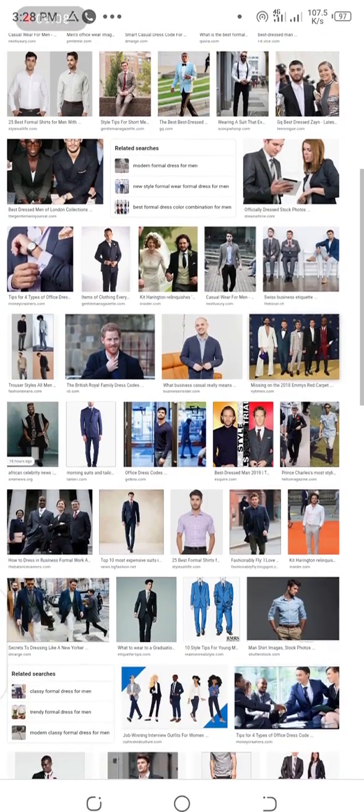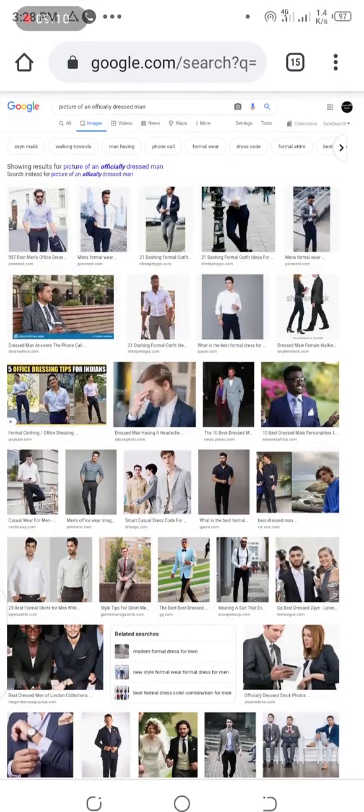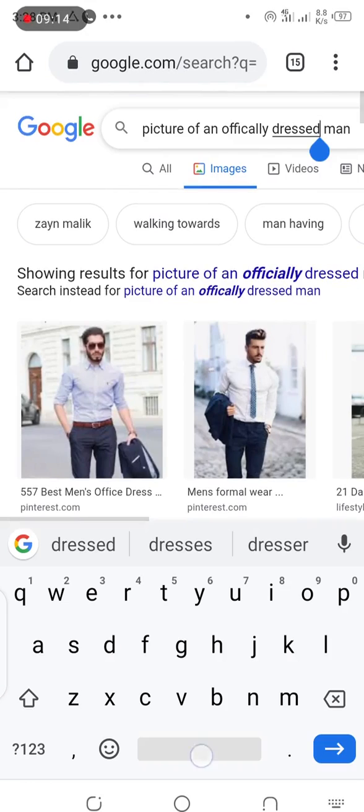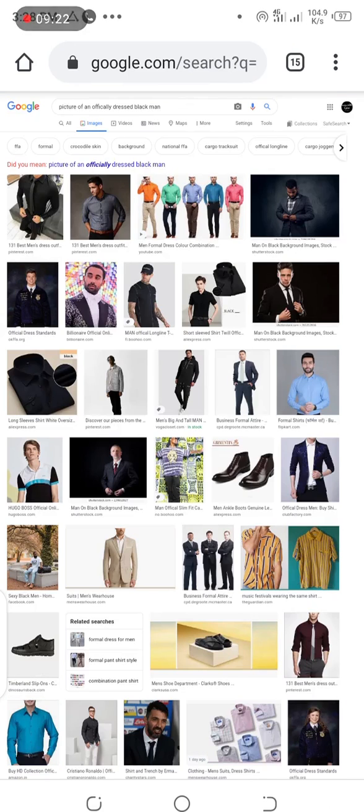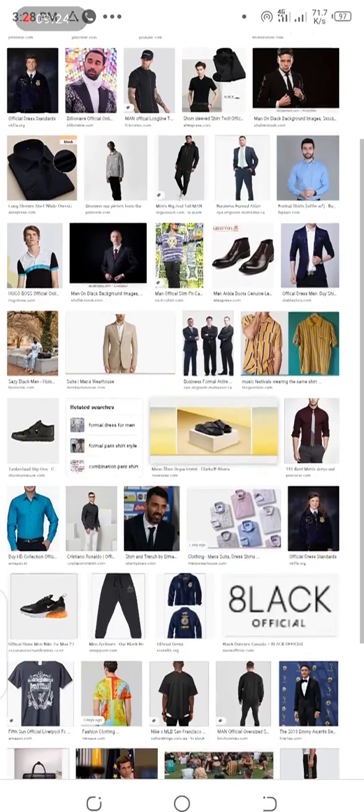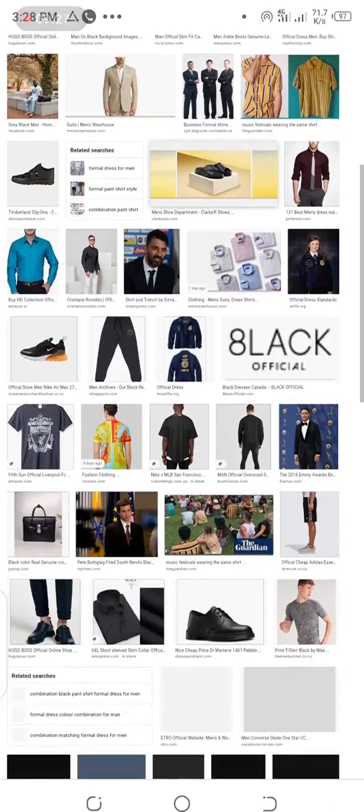I can use any of these pictures I'm seeing. But I want a black man. So, picture of an officially dressed, so I put black man. I don't like using all these American black men. Okay. So, see it. I'm not getting what I need.